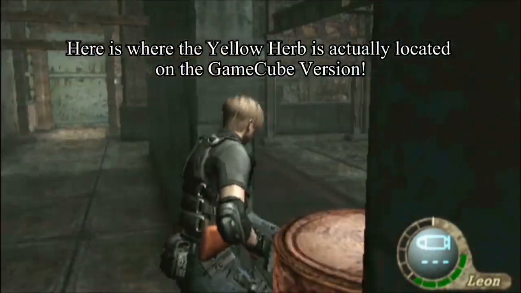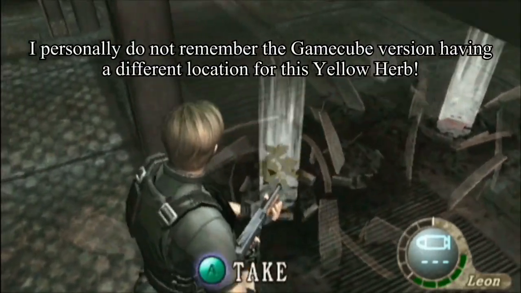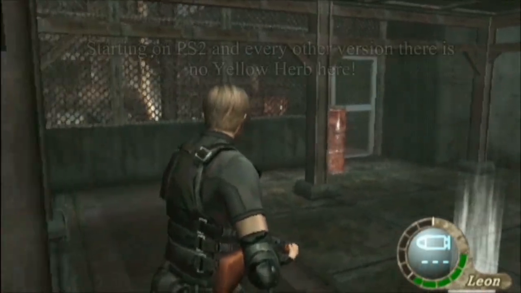Here is where the yellow herb is actually located on the GameCube version. I personally do not remember the GameCube version having a different location for this yellow herb.